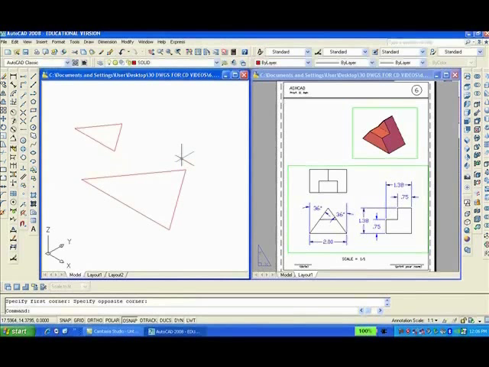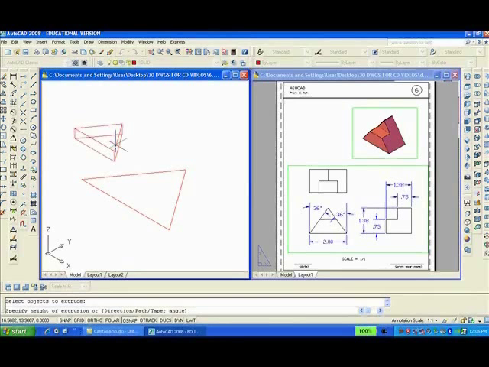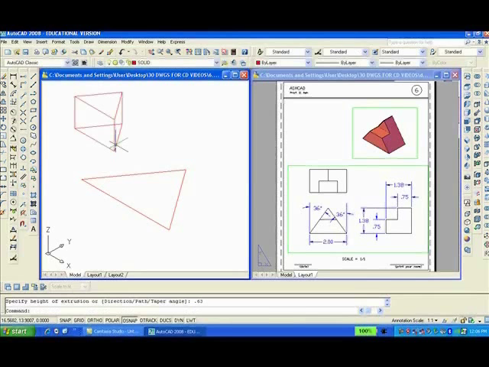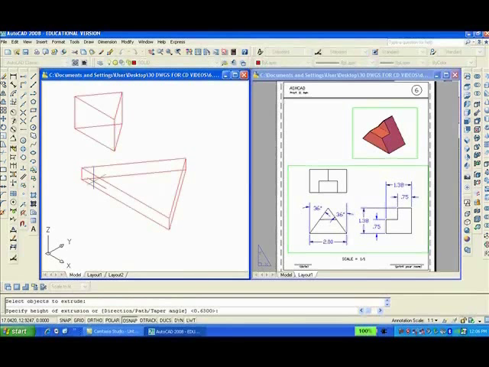Now I'll type EXT, extrude. I'll extrude the small triangle first, and that's going to be a height of 0.63. I'll hit the Enter key because I want to extrude the large triangle to a height of 1.38.